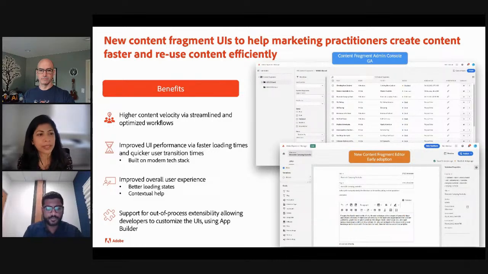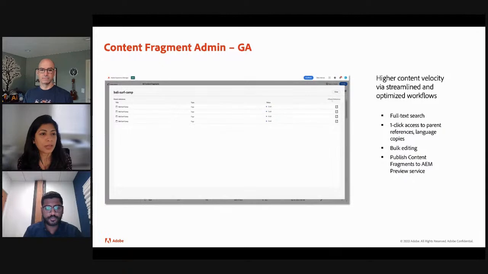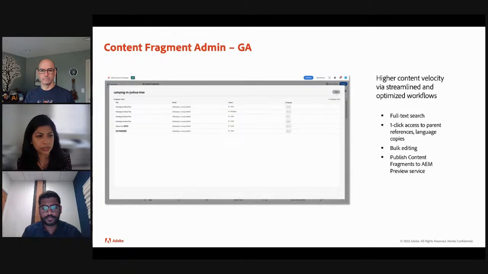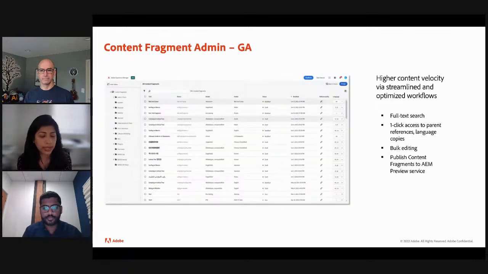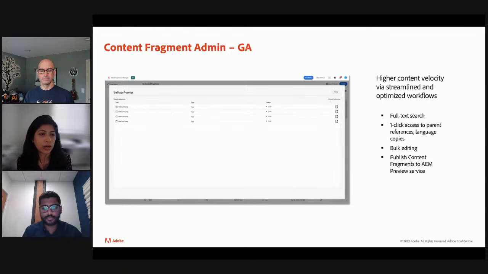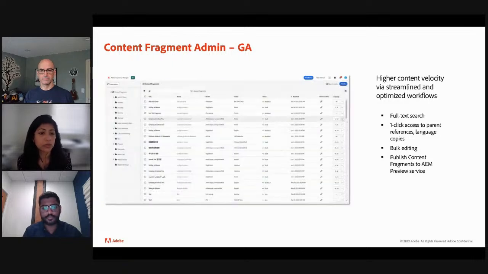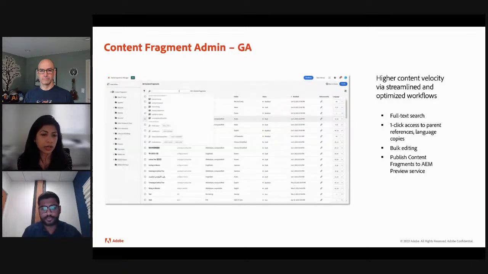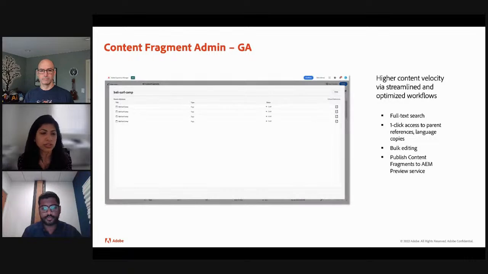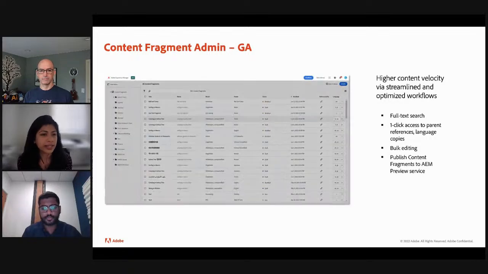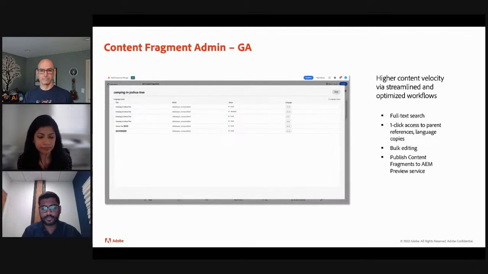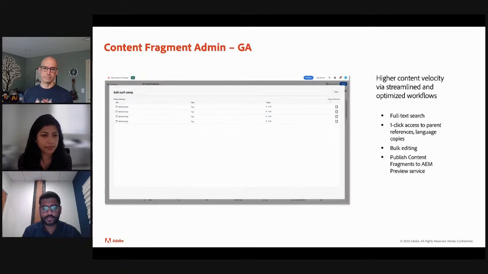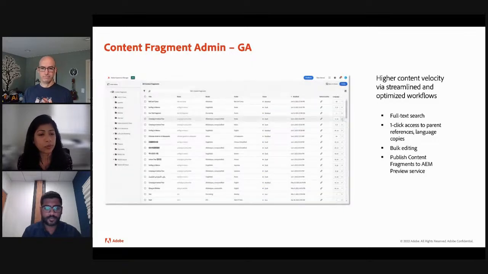If you go to the next slide, the first one is the content fragment admin console. Now, this is generally available to all of our cloud service customers. This is a new UI that we are providing our content authors and content admins with. This is where they'll be able to manage a large number of content fragments very efficiently and easily. We provide things like full text search and different filters so that they can get to the content fragment that they are looking for. Things like getting more insights.